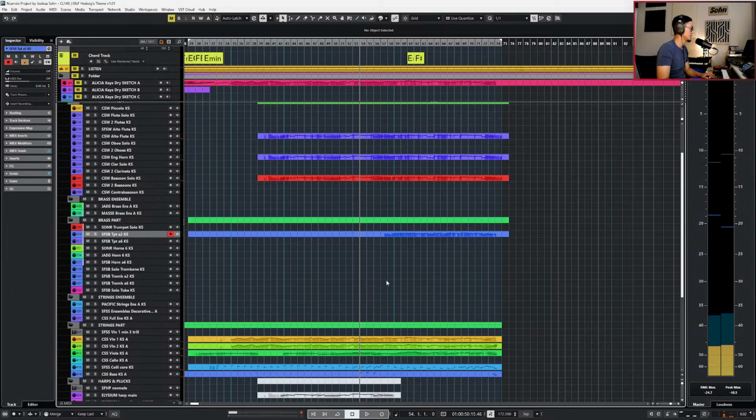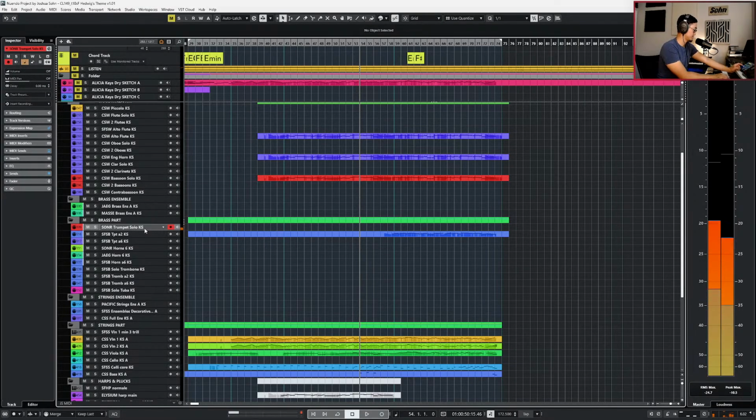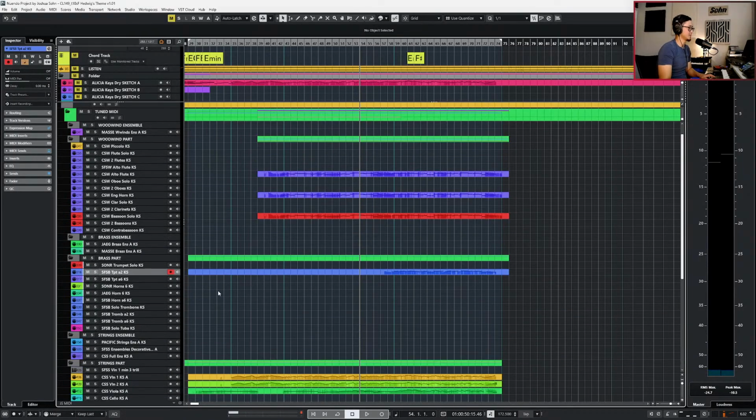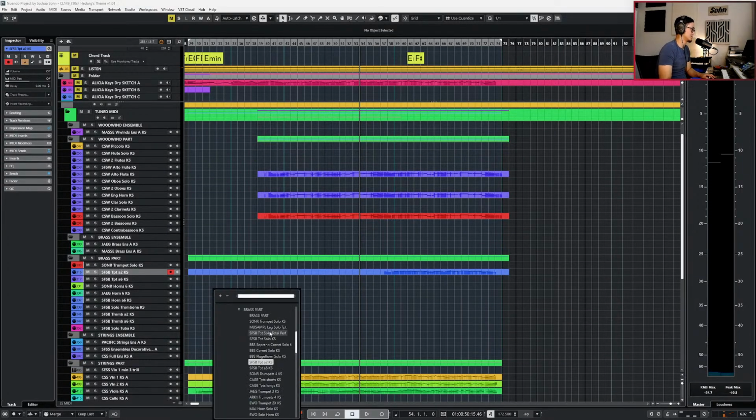Oh, that's better. I think this one has a muted trumpet too, now that I think about it. No, I don't think I do, actually. So this one has it. Trying to think if I have any other ones. I do have a jazz ensemble that has one too. Let me just double check here.